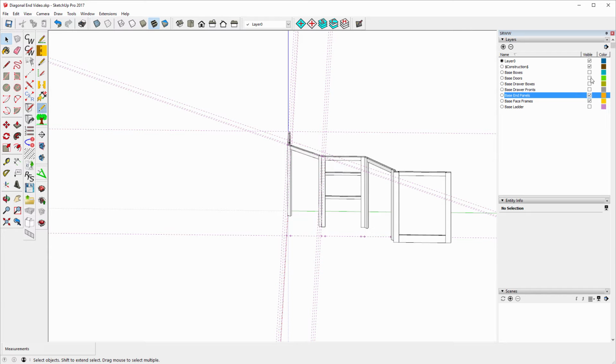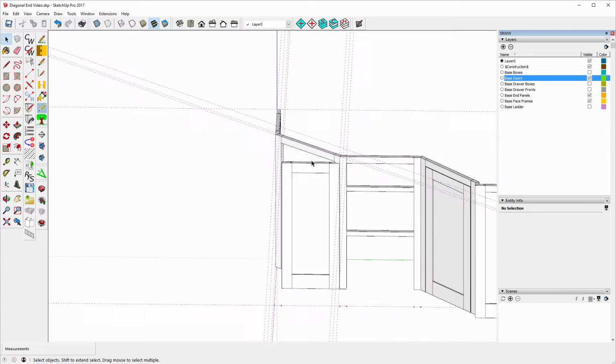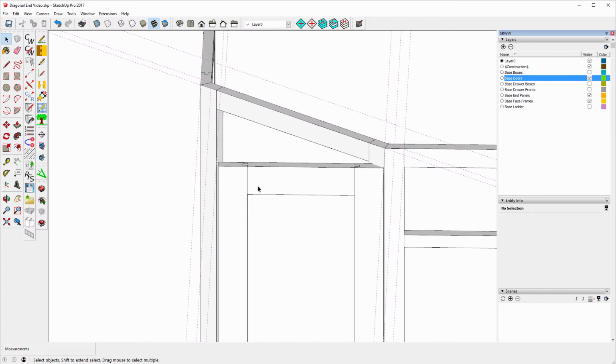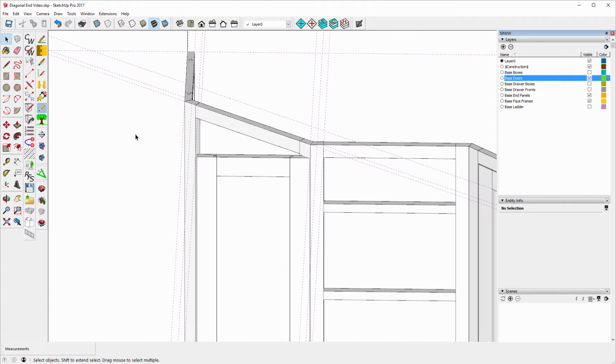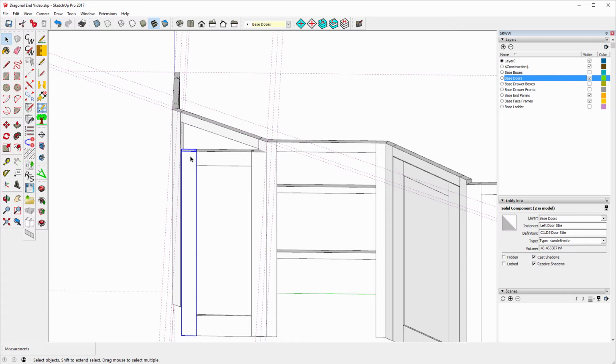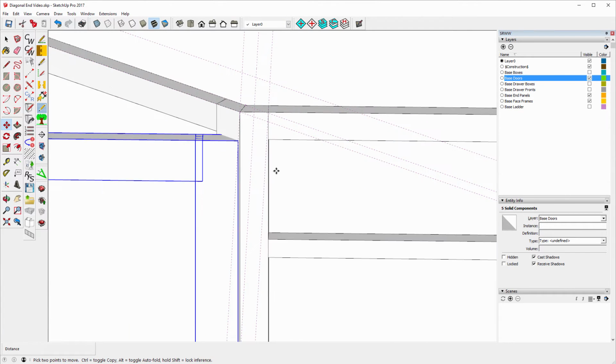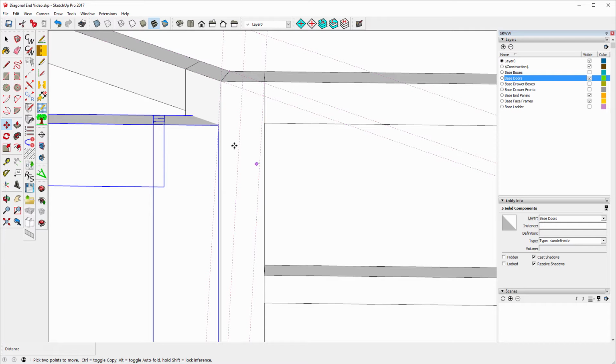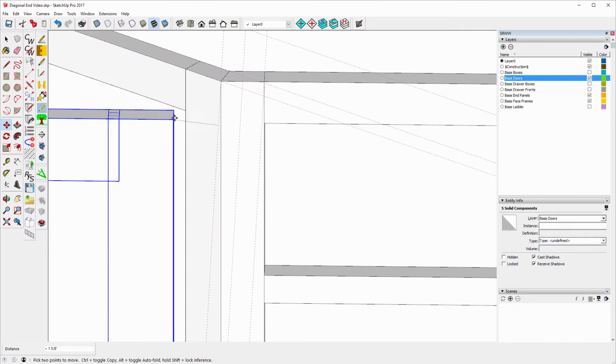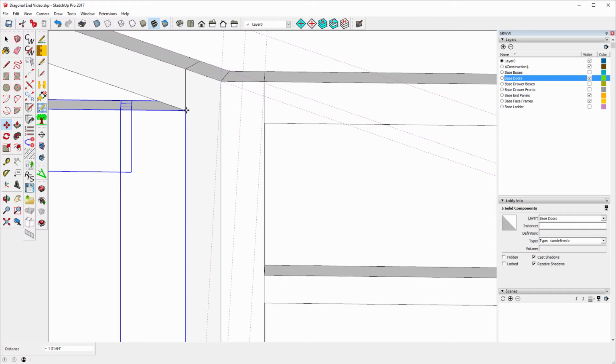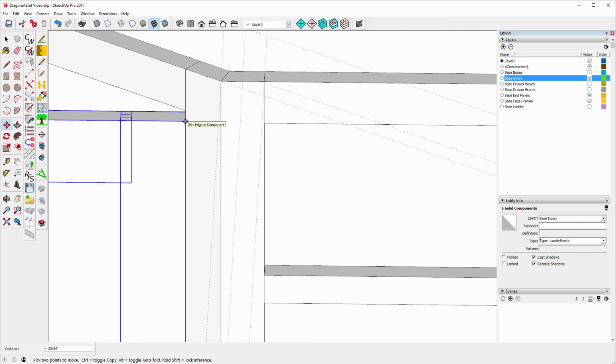Let's bring the base doors in. I've got a door here. Not doing me much good sticking out like that. So I'm going to choose all of its parts, and I'll move it. I'll start out by moving it this way. Now I'm going to move it down 3/32 for the gap.